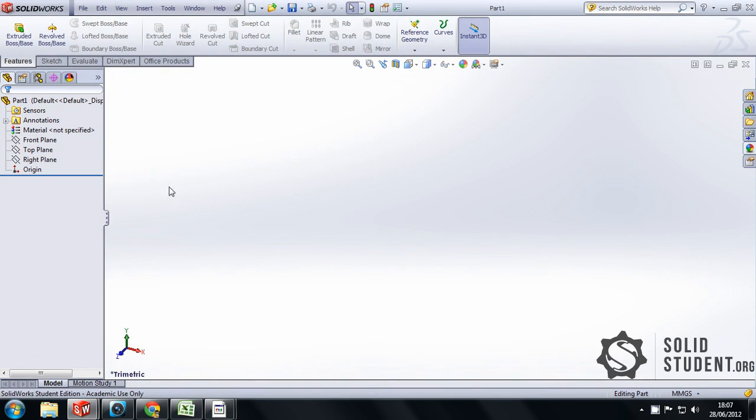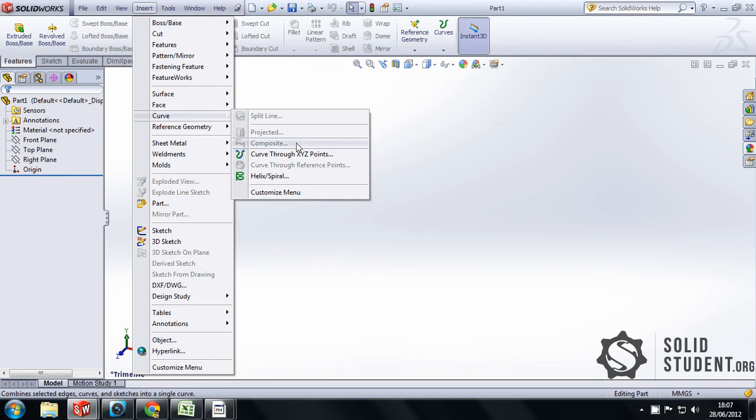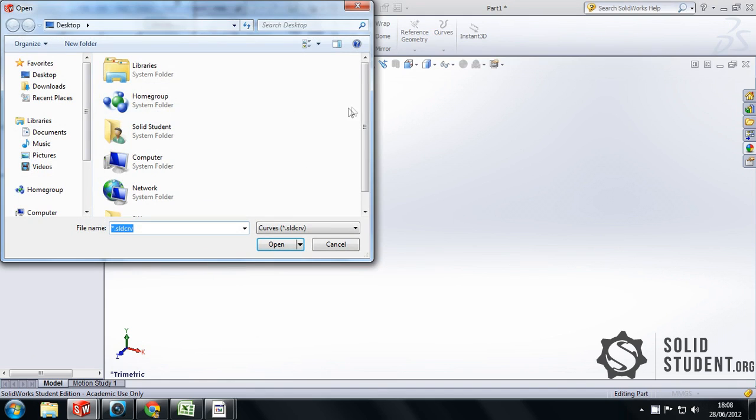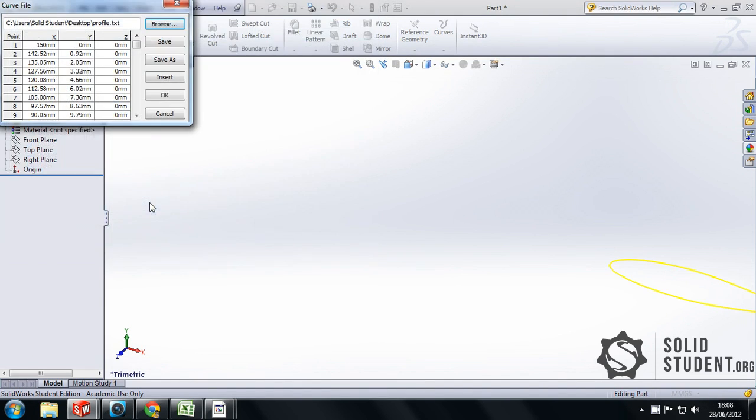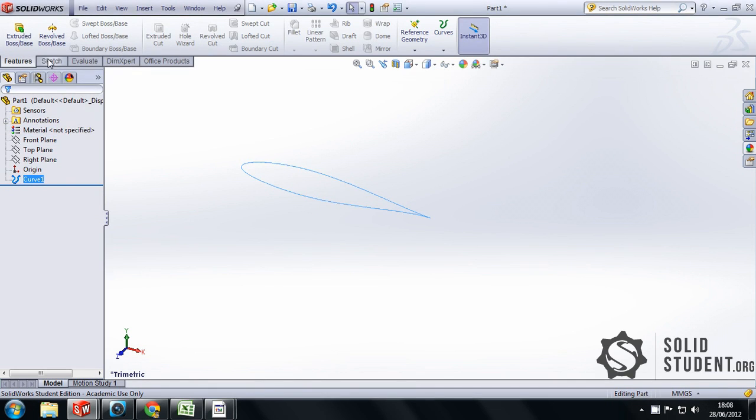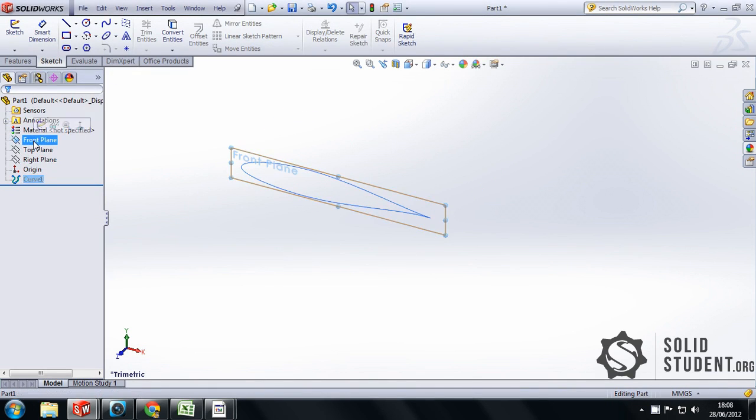In Solidworks, open a new part. From the menu select Insert Curve, curve through XYZ points. Now you need to navigate to where you saved the file and select it. After you check the preview, click OK and then open a new sketch on a plane parallel to the curve.